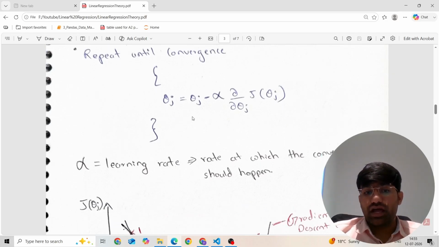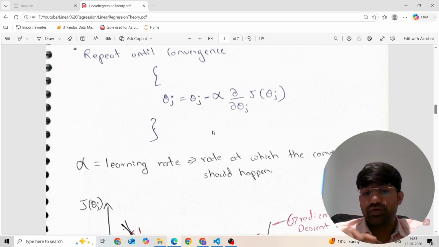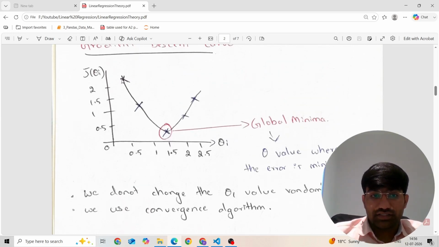So what is the alpha value? Alpha is the learning rate at which the convergence should happen. Standardly we use 0.02. The learning rate should be very small, so that the gradient descent curve will converge slowly.